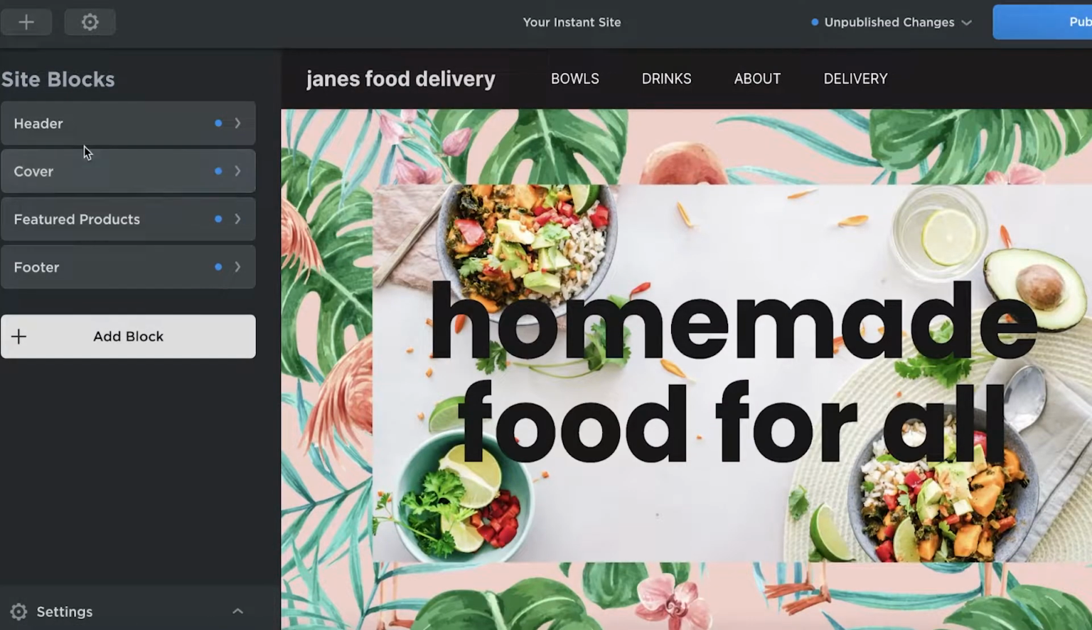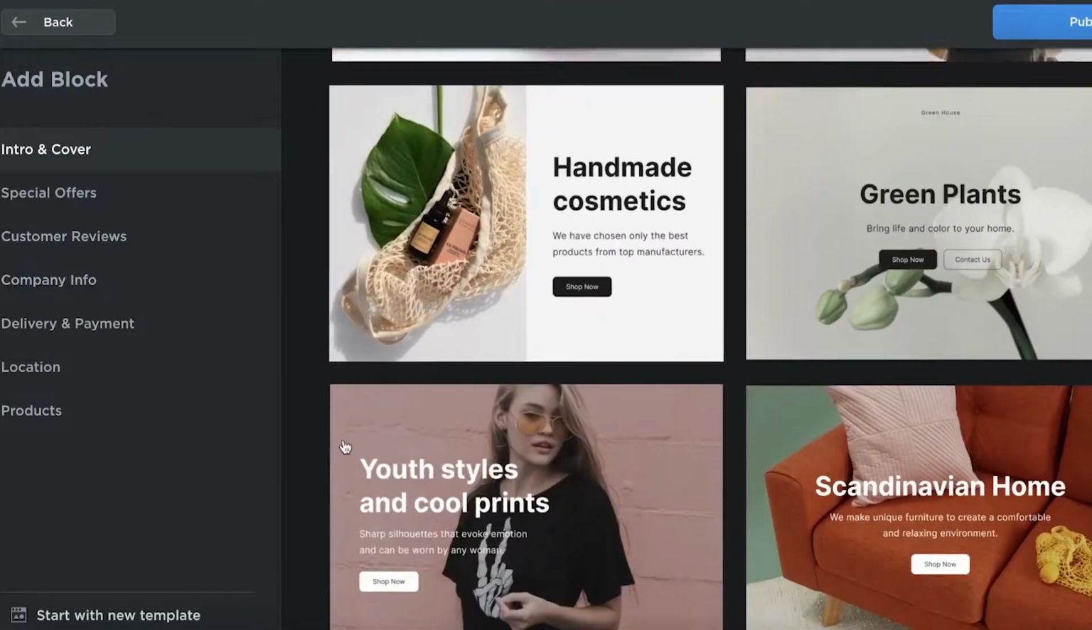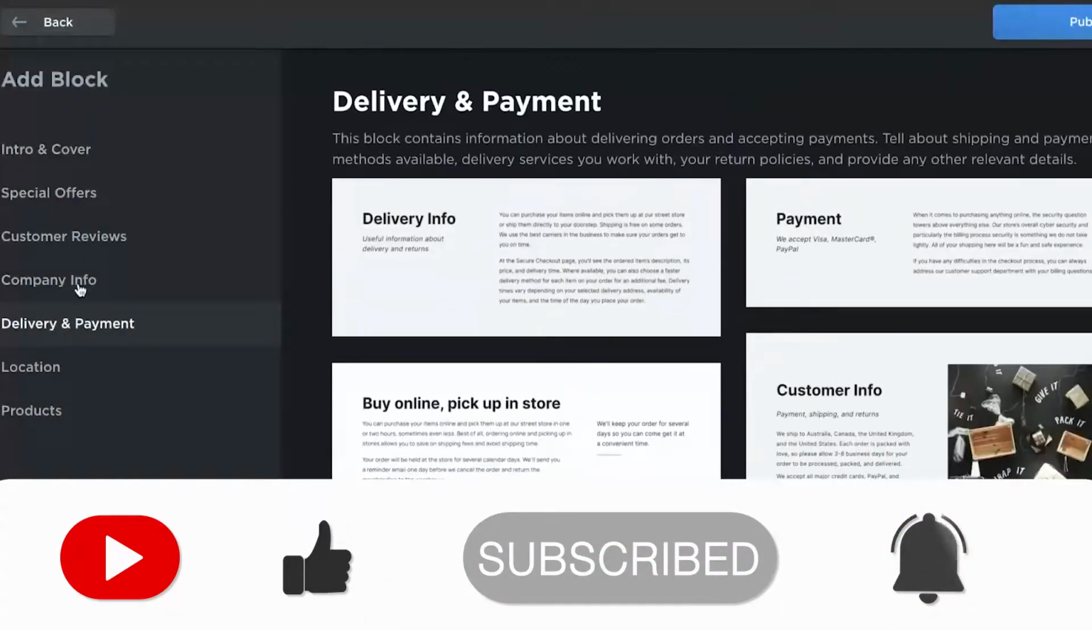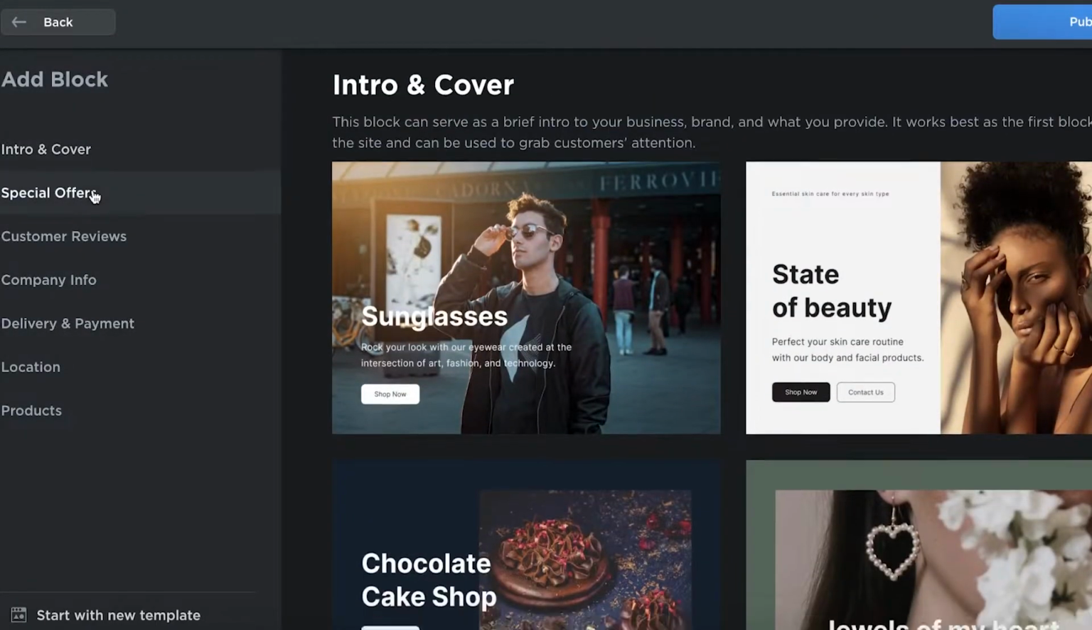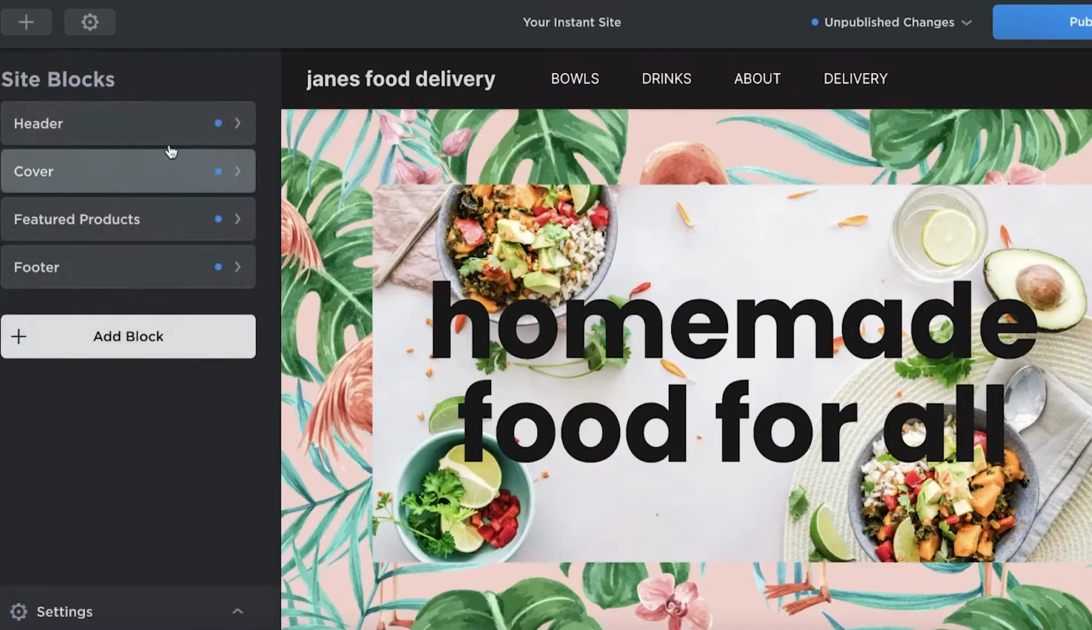Maybe I want to add more blocks. So to add another block, you can click on add block over here, and you can choose what kind of block you want. Or you can click on add over here and start off with any kind of block as well. You have different samples of different blocks that you can add and then customize on your own.